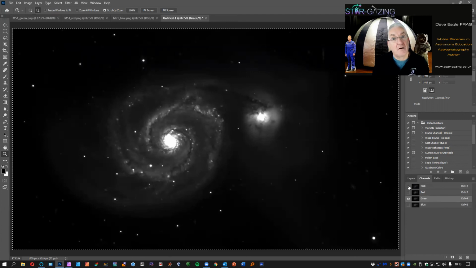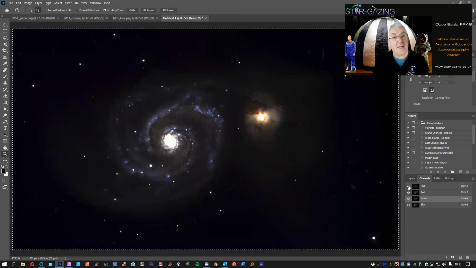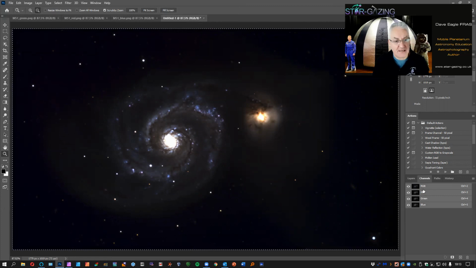And if we now click the RGB, highlight everything, there's your color image. It's all ready to start processing. And away you go. Simple, easy.